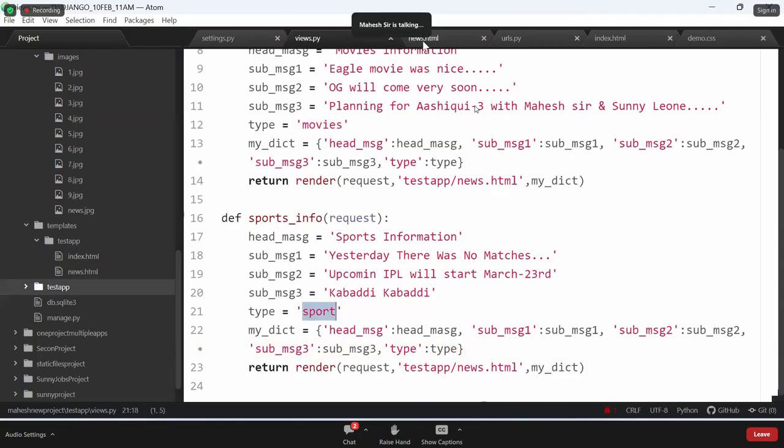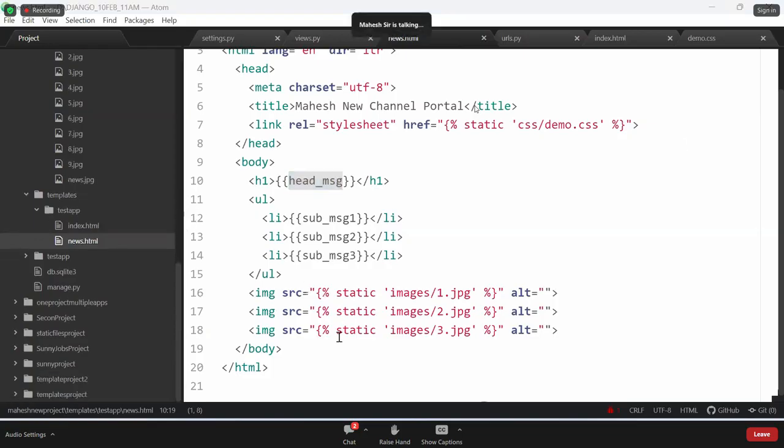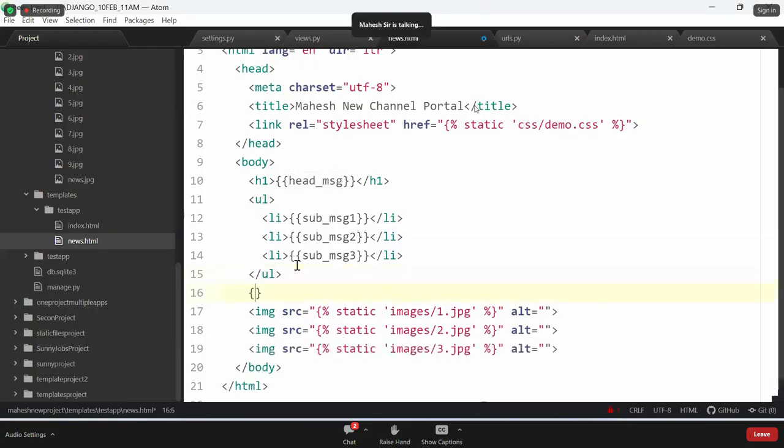Come to your news.html file. The head message and sub message can all be provided; these are the same common content every time. Any changes there? No. The title is okay. The right side content will change every time. It is required only in the images part. The images are under the UL, curly brace.